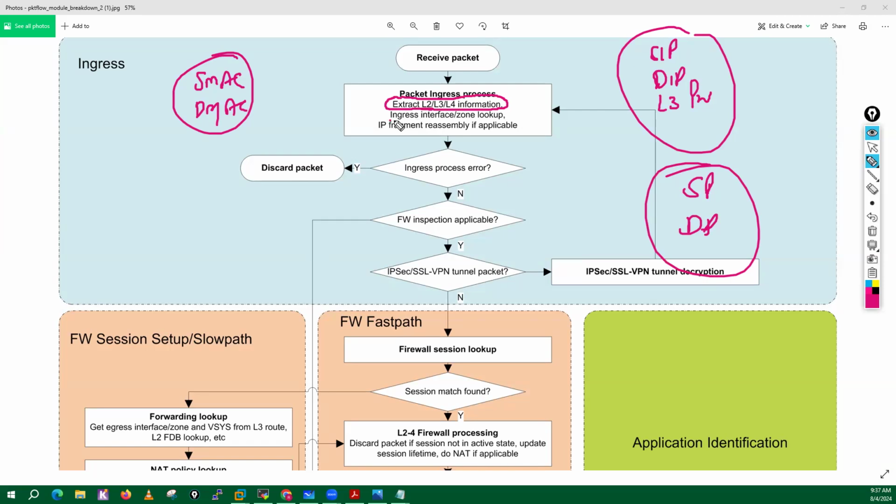because we know it will perform the ingress interface and zone lookup. We know we have received the packet on Ethernet 1/2, and we know this Ethernet 1/2 is a part of the inside zone, right? So it will get the zone details as well.